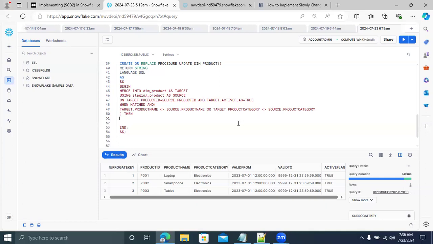Then what do I have to do? We have to do the update. Which things do we have to update? See the first condition, the flag is true. Two things we have to update: valid to and active flag. First I am checking product ID against product ID, and active flag is true. True means it is the current record, so it will come to this condition.